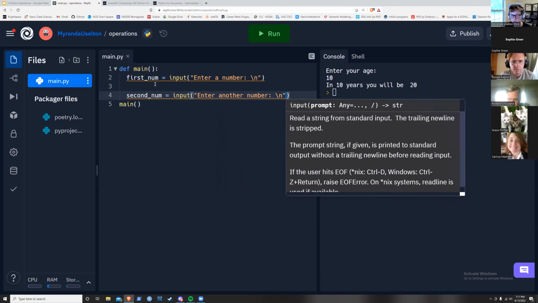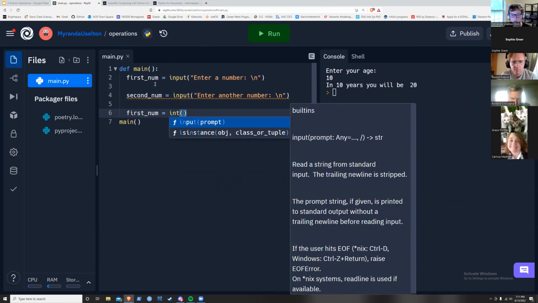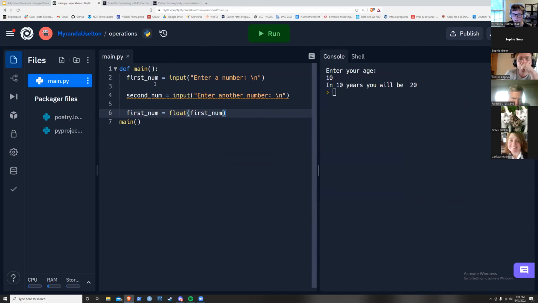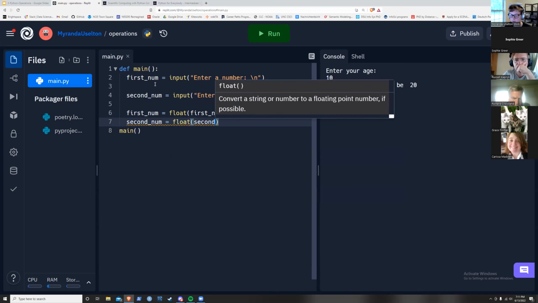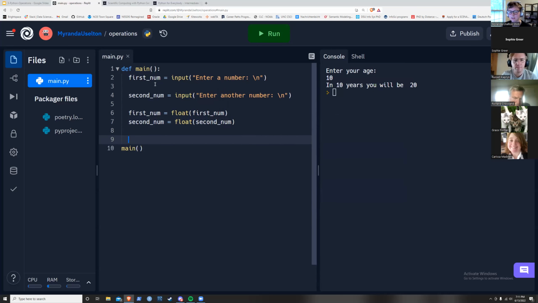Now I'm going to say first num equals int. Oh, I'll do float just in case they entered a float. First num, I'm going to say second num equals float second num. And now I have a couple different print statements that I want to do. I'm going to save the answers to variables first. So I'm going to call it num sum equals first num plus second num.